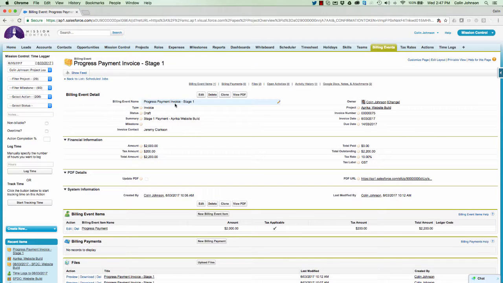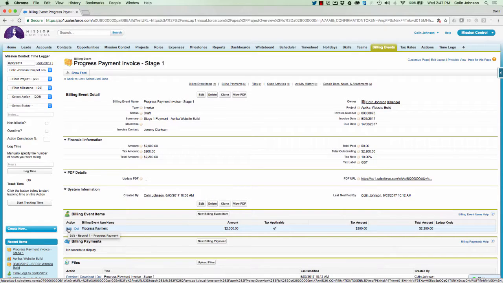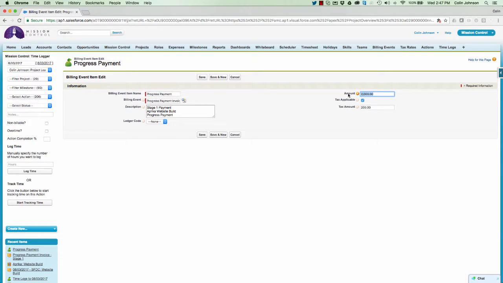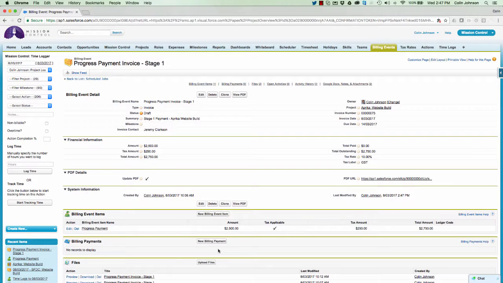If we now take a look at the progress payment that we made earlier based on another project, if we do need to make any changes to the billing event items, it will flag up here that we need to update the PDF. So for example here I'm going to go in and change the amount here from 2,000 to 2,500. You'll see there that's now changed and reflected on the records.